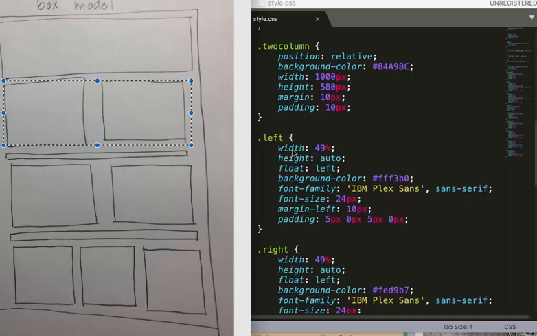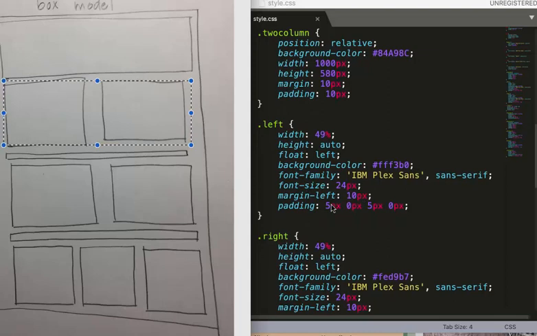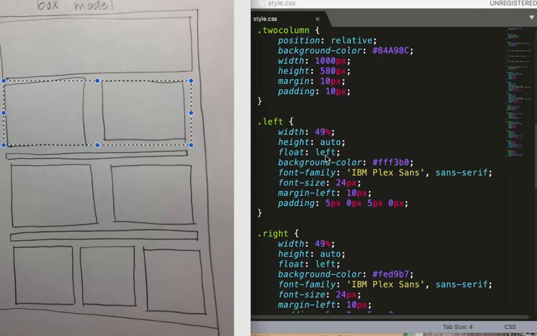And notice I didn't make them 50%. If I have margins or padding and I make this 50%, it takes up more than 50% because of these items. So I have to play around and adjust these figures on left and right until I have something that works. The height I made automatic so that it's whatever height it needs to be for the contents. I float left. It sounds like this side should be float left and this side should be float right.